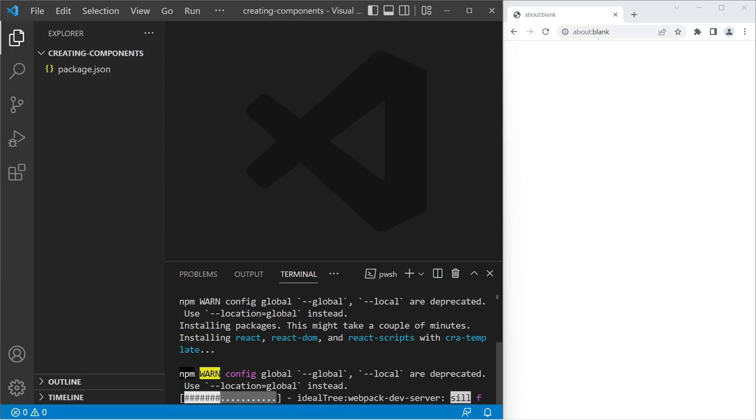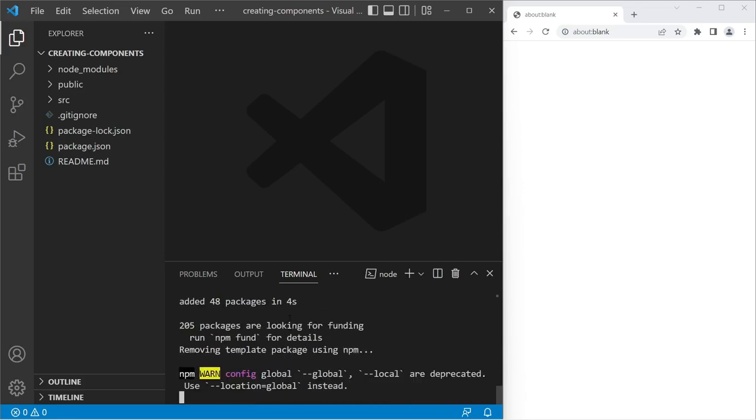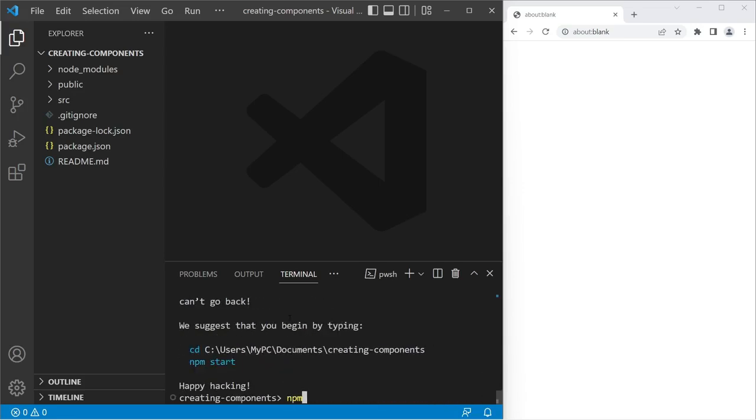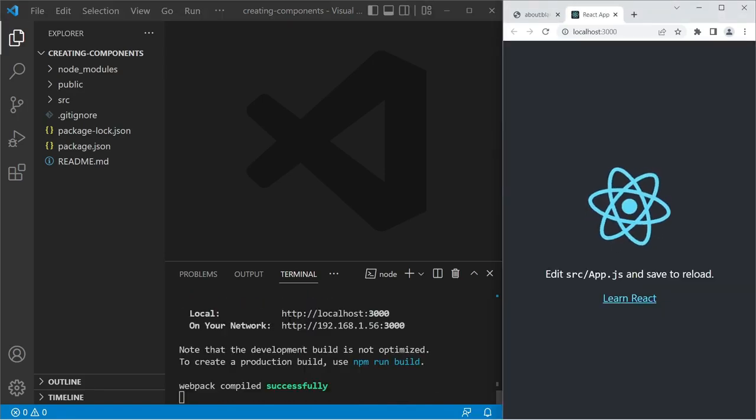I execute this command by pressing the enter key. I wait for the app to build, and once it's ready, I can start the app by typing npm, then a space, followed by start. The process of building the React app could take a couple minutes, so just sit tight while it builds. Great, my React app has started and loaded in the browser at localhost 3000, which is the local server.